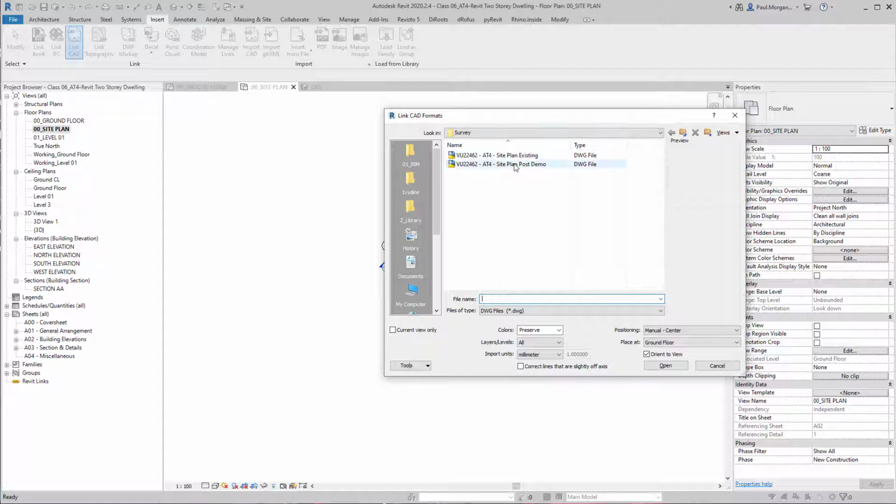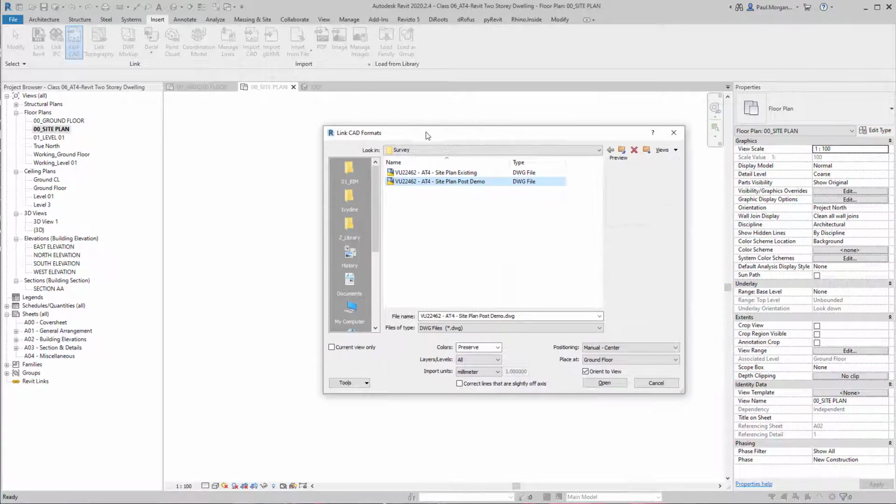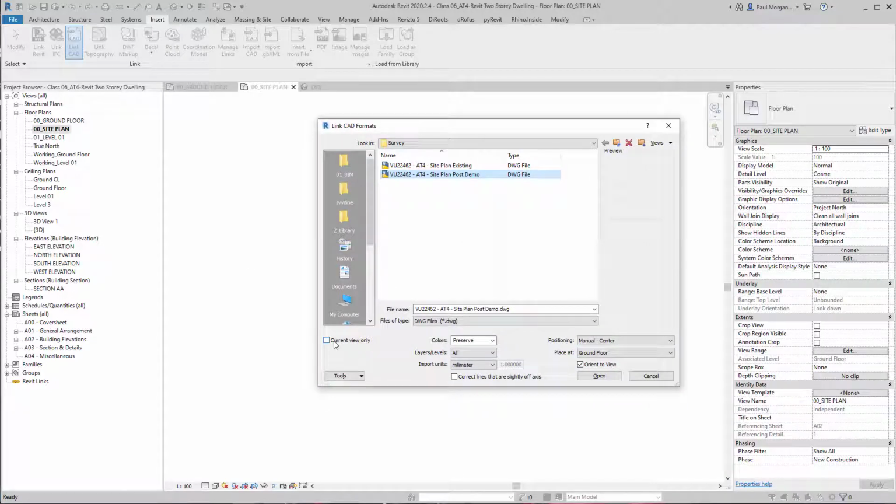So I'm going to pick my post-demo drawing. It's a DWG file. It's not for the current view only. If I click that, it would only import into the site view. I want to see this in basically all the views because it's a good reference, and then we'll just hide it in whichever view we prefer. The colors and layers, you can preserve them, but I'm going to make them black and white because it's going to help us later on.